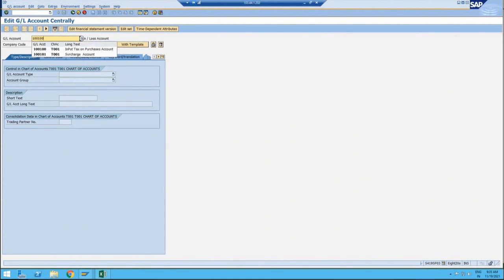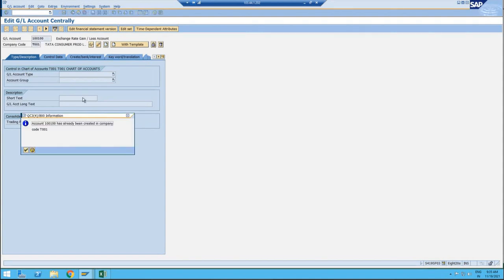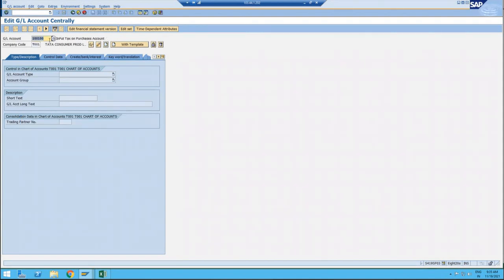I'll create with 100, 100. Click on create. It's already there, okay. I'll use 100110. It's not there, so I click on this. Same balance sheet account, advance to vendors. Because we have paid advances, our money is with them, so it is an asset. So I'm selecting asset.